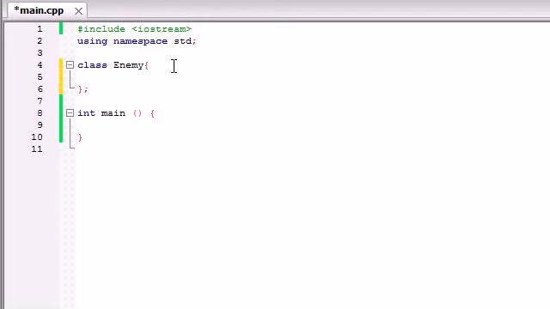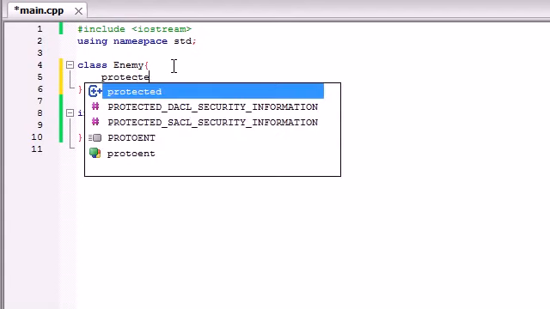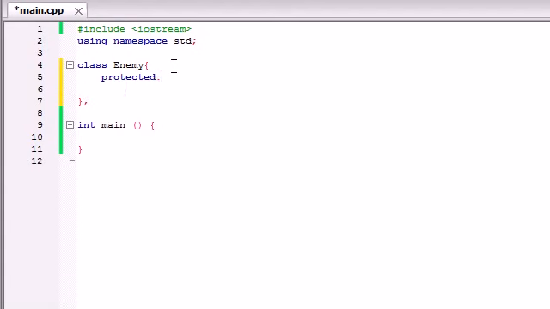Now let's say that we're going to have a ninja and a monster, and they're each going to have an attack power, how much they're going to hurt you. Since we learned what protected is, we can go ahead and use that. And we'll put int attackPower. So now every enemy has an attack power.